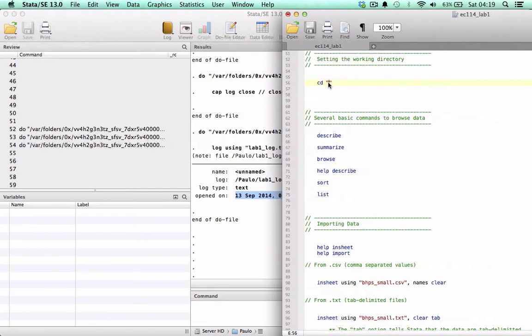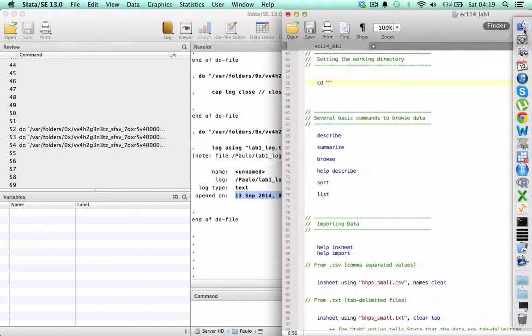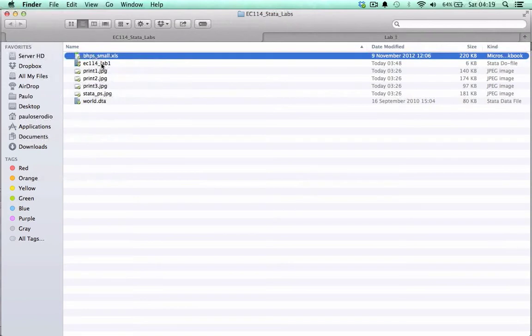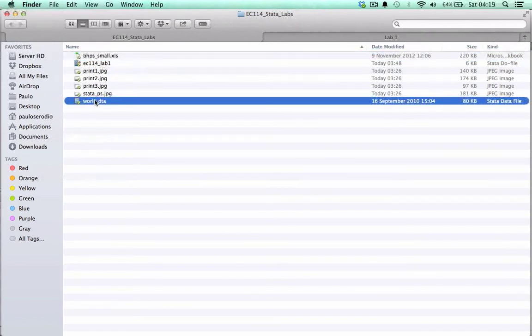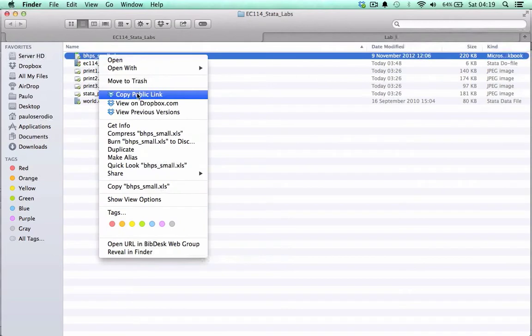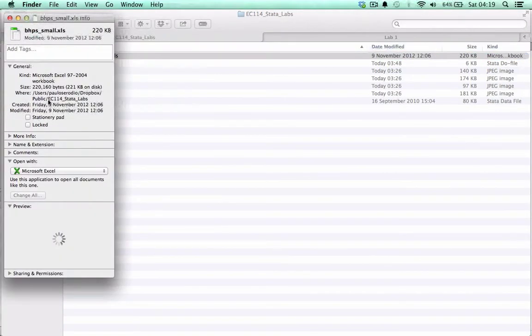Now for us to know the path, we actually need to go back to the folder. So I have all my files in this folder. I have here the dataset we're going to work with, the BHPS dataset and the world data. For me to know the path of this folder on a Macintosh, I can simply right click, click on get info, and copy the path here where it says where.